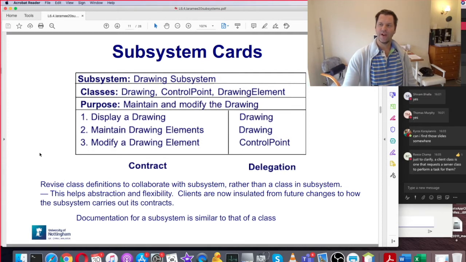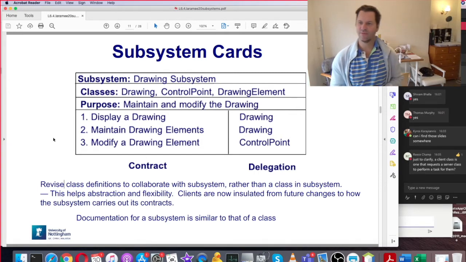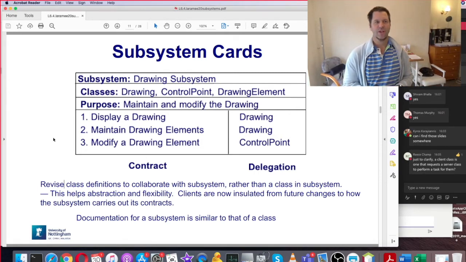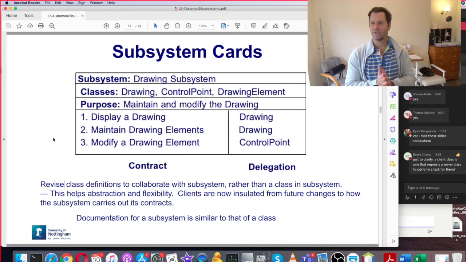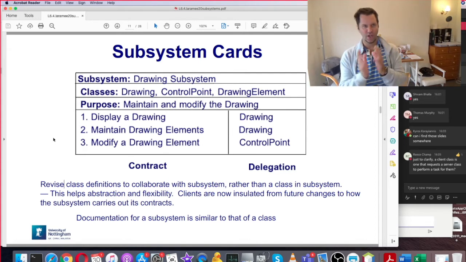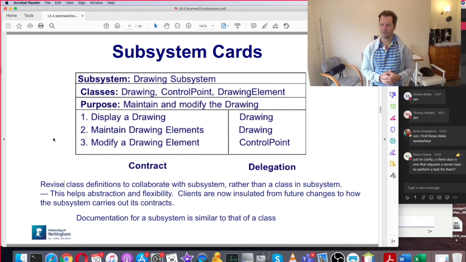And then when we've defined subsystems, we have to go back and look at our class cards again. Instead of the class cards collaborating with other classes, they may end up collaborating with subsystems rather than a class in a subsystem. So this helps abstraction and flexibility. Clients on the outside of the subsystem are insulated from future changes on how the subsystem carries out its contracts or its responsibilities. That's another way of saying we can make changes to the subsystem without breaking everything outside the subsystem.